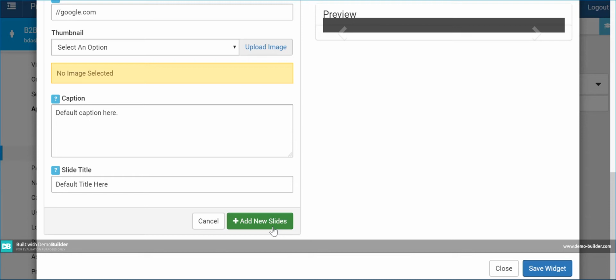Slides must be created and any settings changed and then saved with the widget. Multiple slides can be created and any slides added to the banner will show in a series of numbered slots at the bottom of the Edit Banner window, like this.